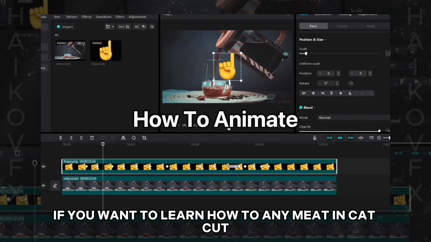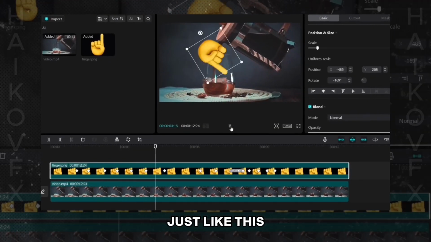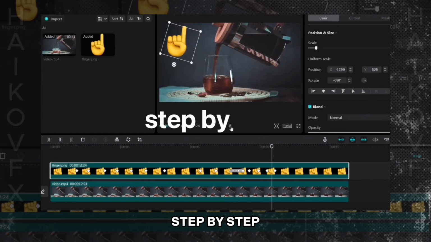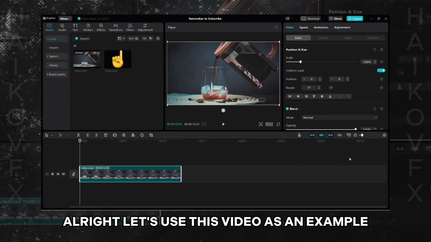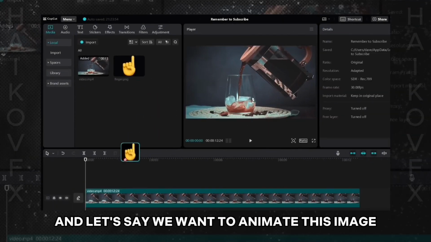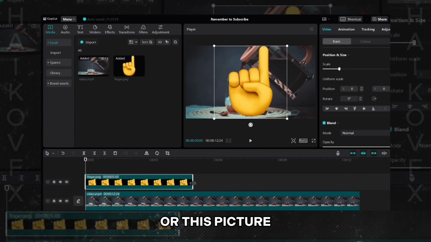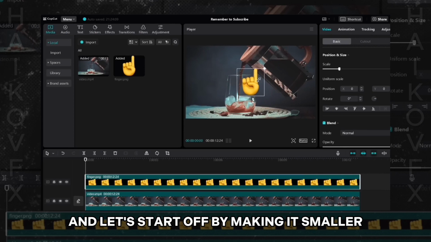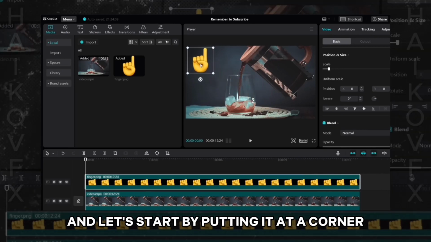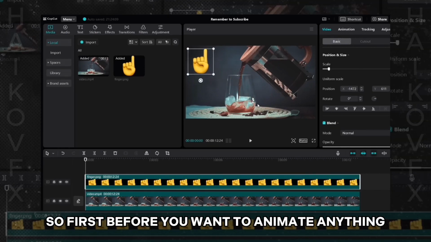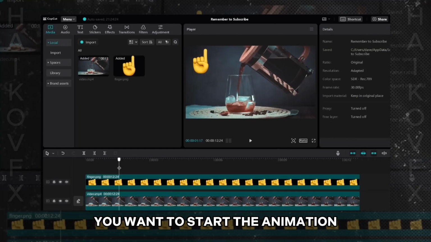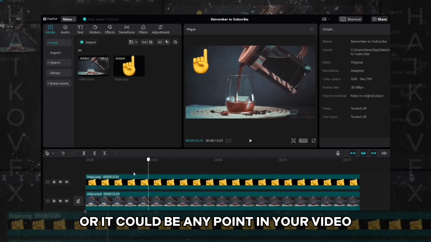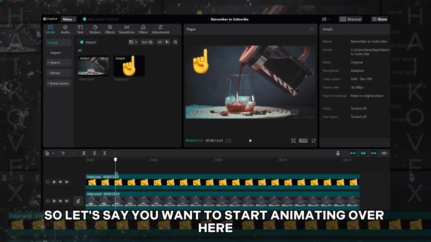If you want to learn how to animate in CapCut just like this, then this video will show you how step by step. Or let's use this video as an example. And I say we want to animate this image or this picture. So first let me just extend it throughout the video. And let's start off by making it smaller, and let's start by putting it at a corner. So first, before you want to animate anything, you need to first decide when you want to start the animation. It could be at the start of your video, or it could be any point in your video. So let's say we want to start animating over here.